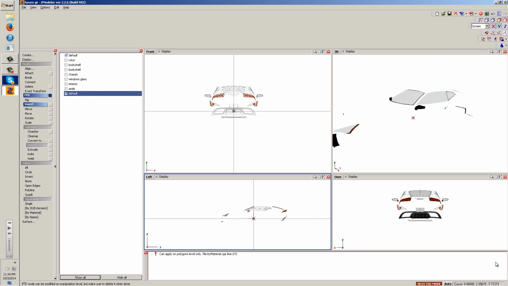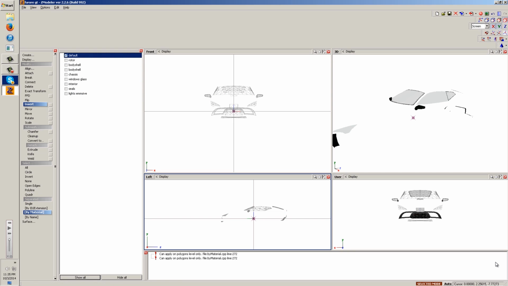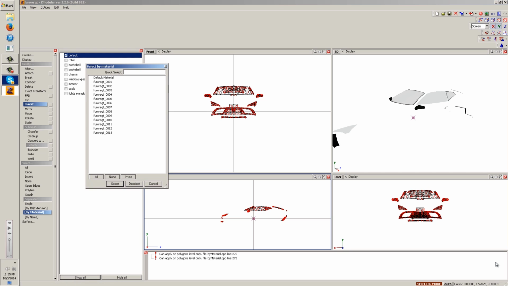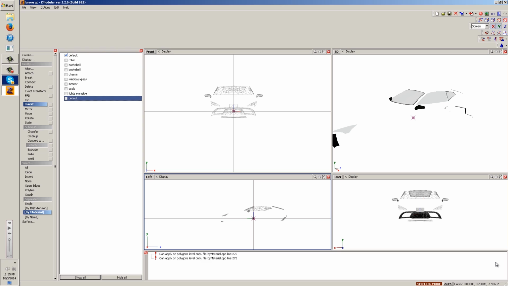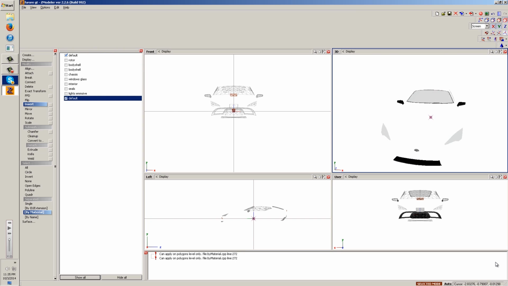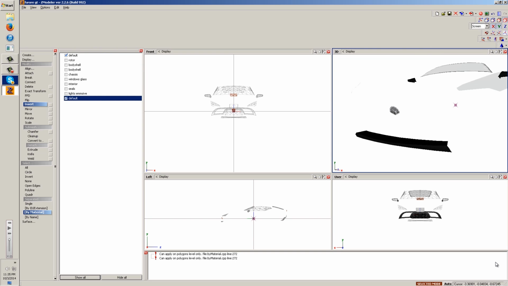It looks like lights emissive. Yeah. Because those are the lights that are missing. And then we're going to do that again. Click again, mode, material, 10. Those look like, what is that? Is that a badge? So those are badges.